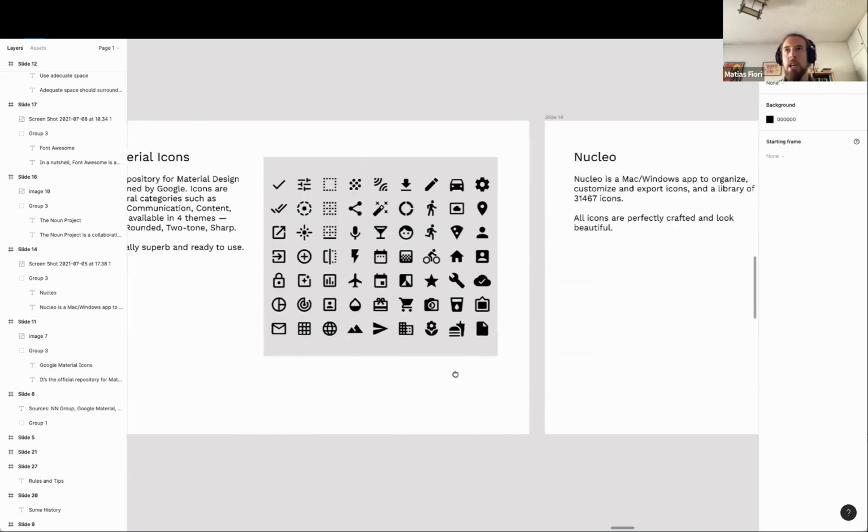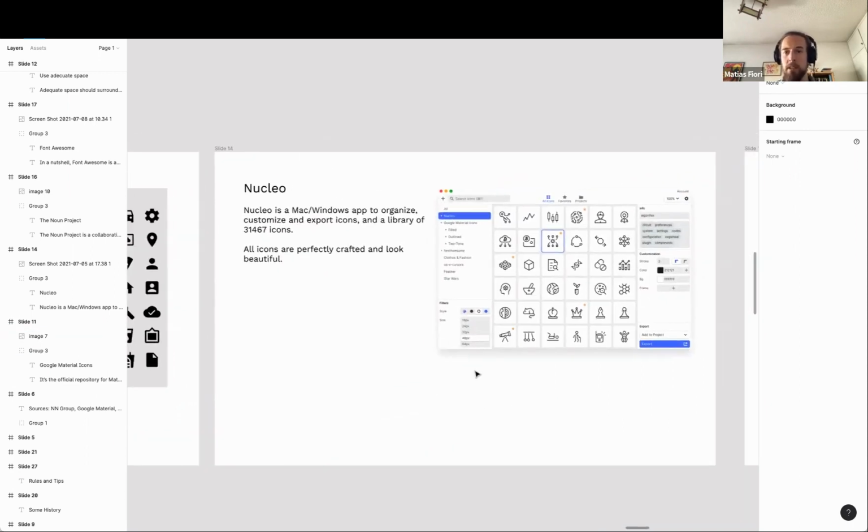But Nucleo, this is unbiased because I've been using this forever. I think it's a great library. And even if you don't want to go with the icons that they have, they are so good in the technical sense that you could use them as a starting point and just grab those icons and tweak them. It's much better than starting from scratch, especially if you don't have the budget or time.